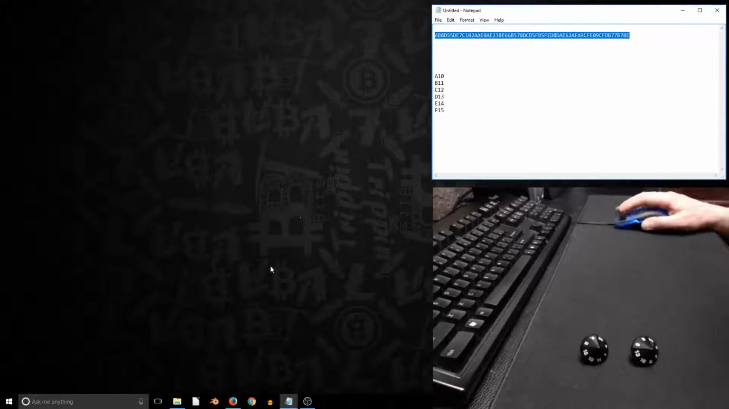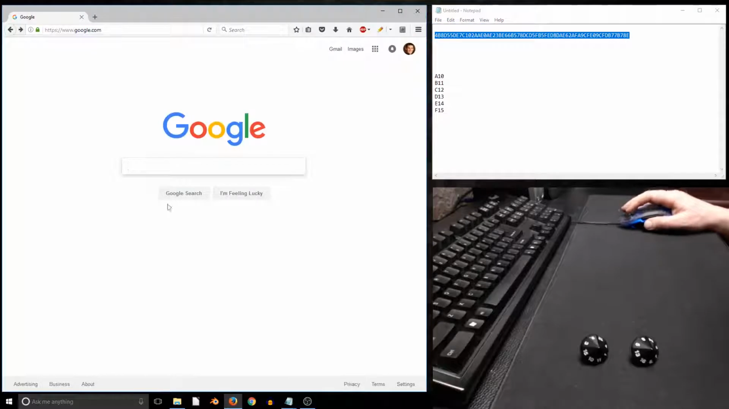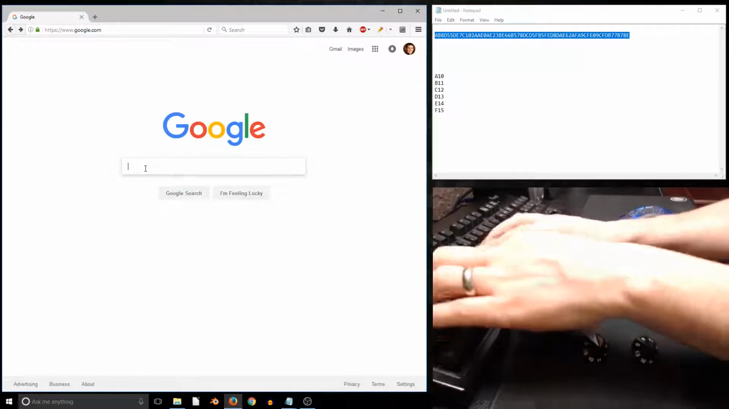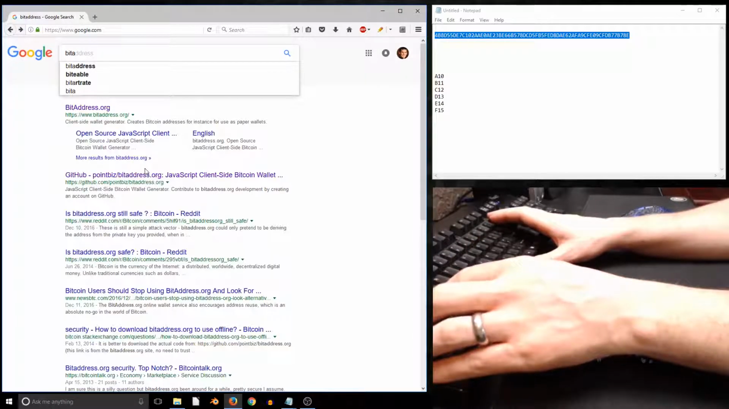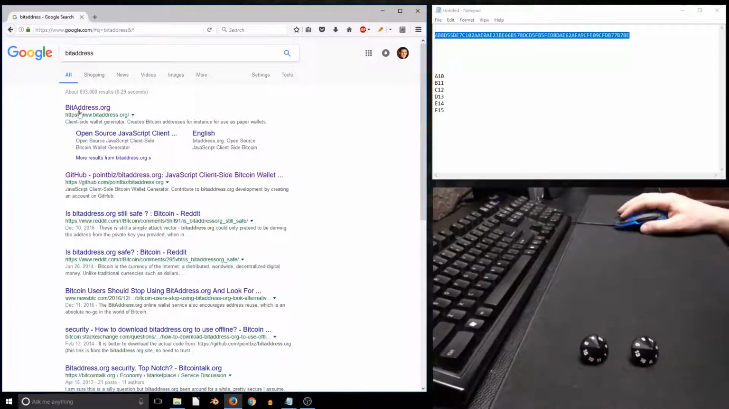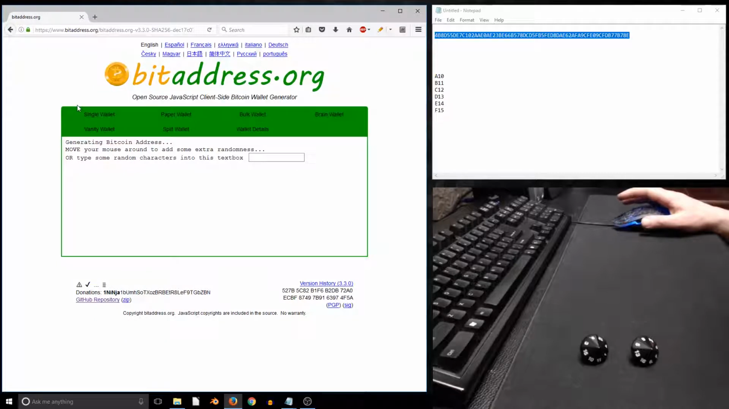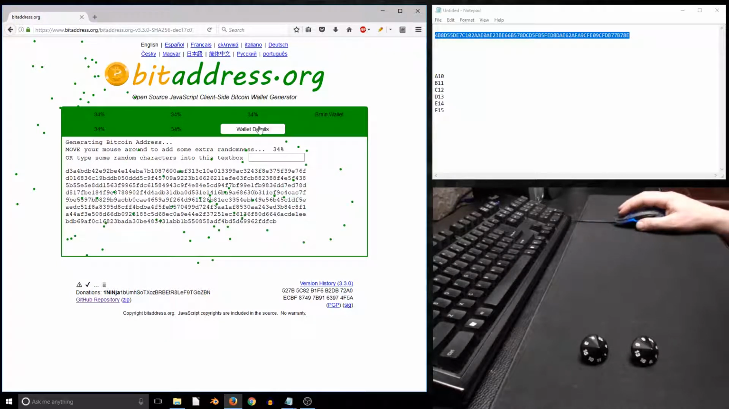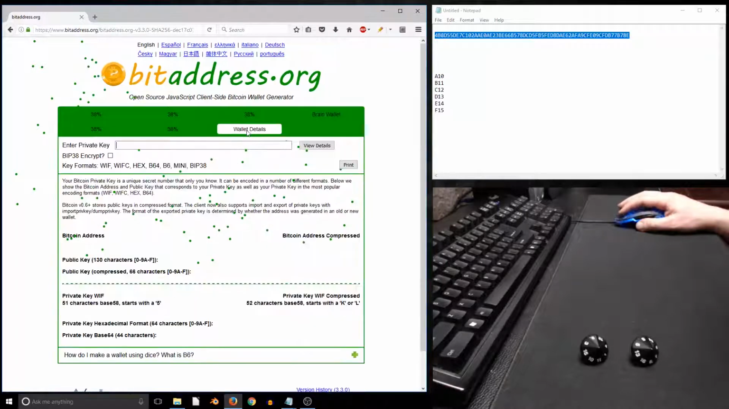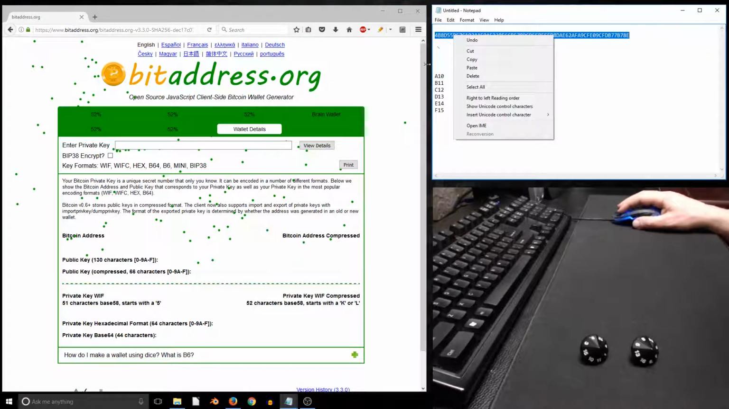So we need to convert this hexadecimal into a private key that can be used on the Bitcoin network. So we're going to search bit address, and it's bitaddress.org is this website we're going to. When you first visit bitaddress.org, it'll try and generate a random number for you, which is fine, but we're just going to click on wallet details here, and we can put in our own private number because we have one. So make sure we have that copied.